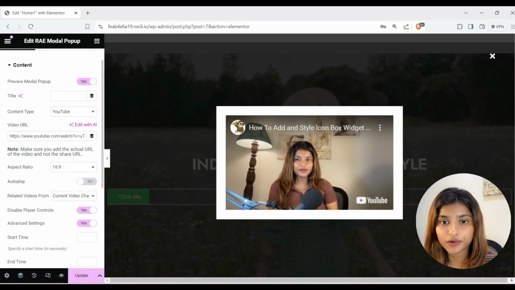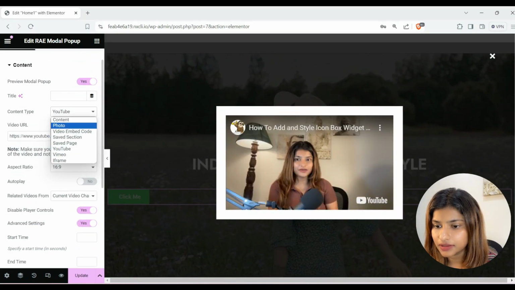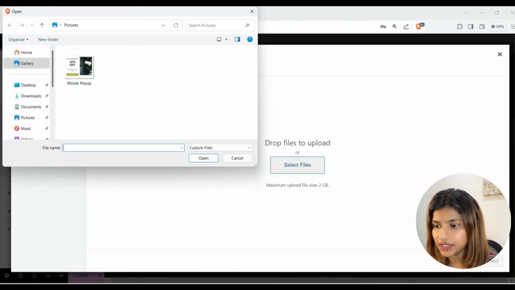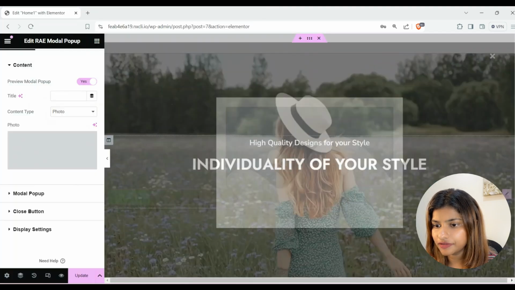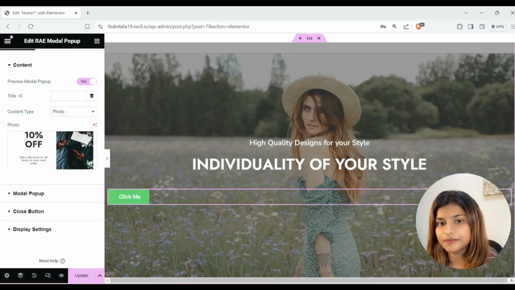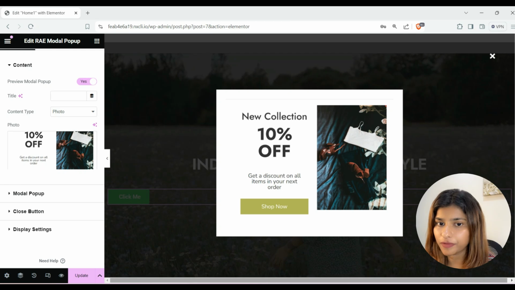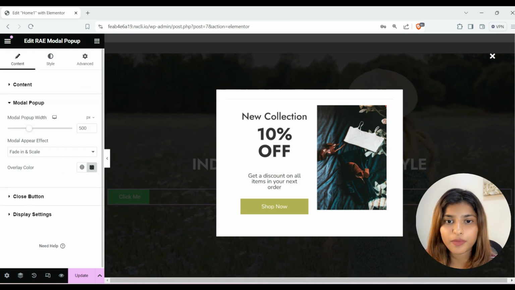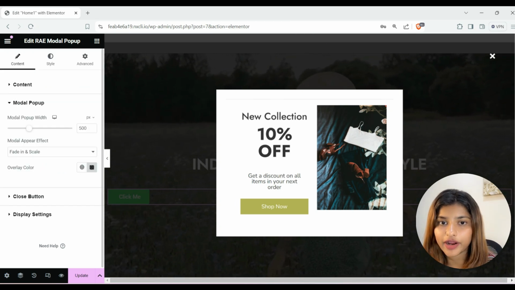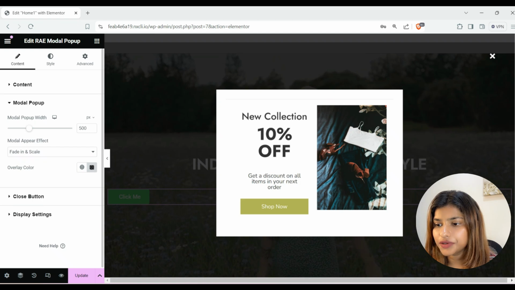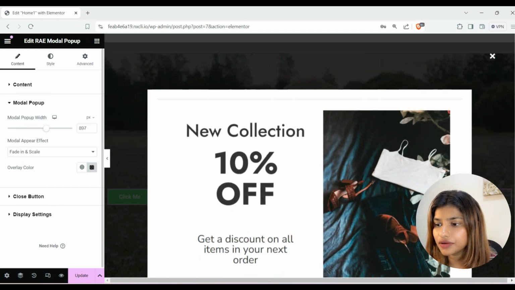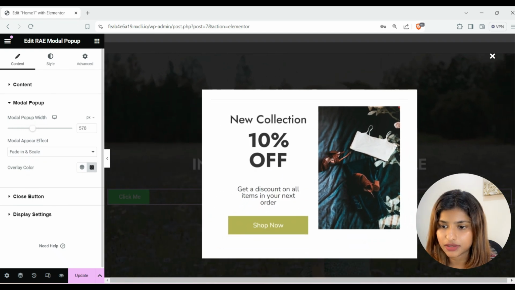So I'm going to select photo as the content type here and then click here and go to upload files. And then here I'll select the file which I want to upload and it's done. So this is how my pop-up will appear. Model pop-up width lets you adjust how wide the pop-up will appear on the screen. You can make it narrower or wider depending on the content and design you want to showcase.